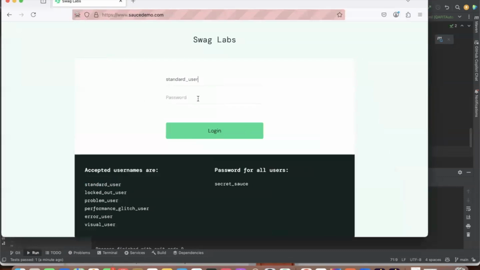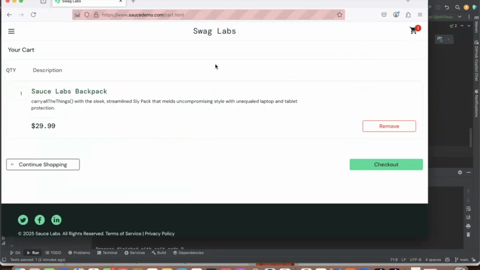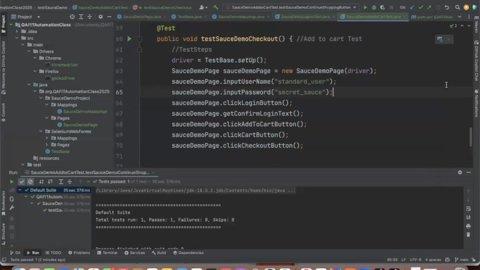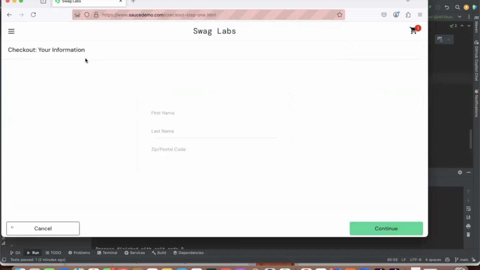Let's log in. Okay, so when you add and then you click and then you continue. Oh, sorry. What are we doing? Check out. And then you check out. Then you do what? You confirm this.